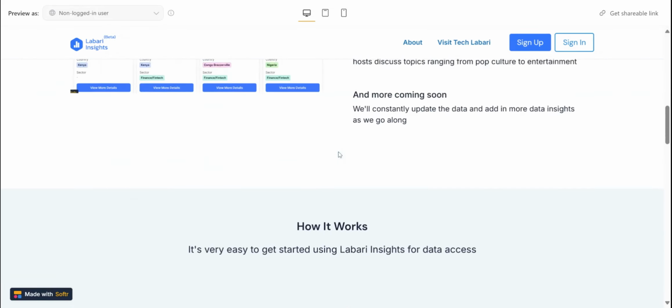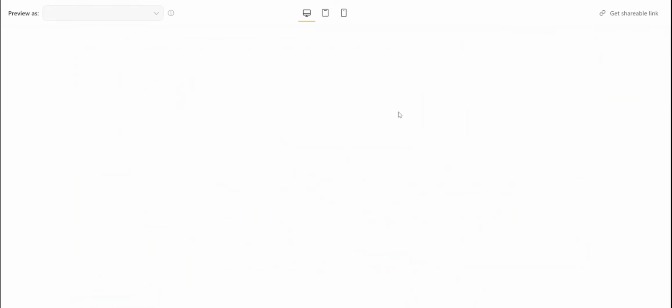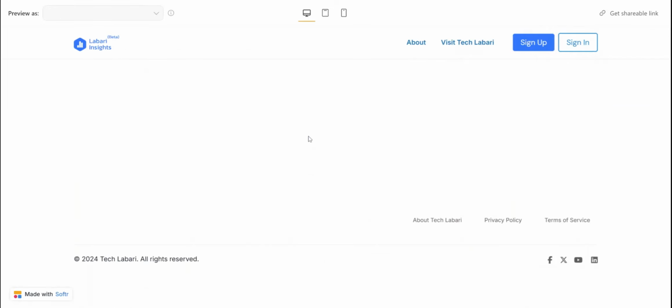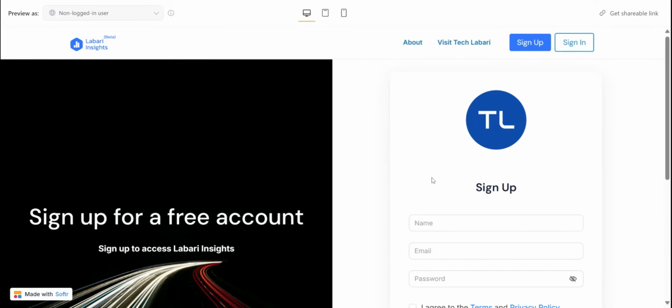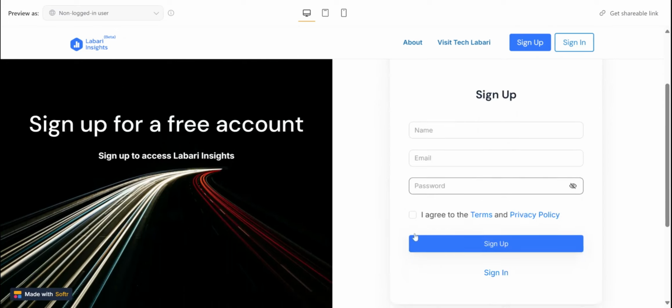All you have to do to access everything is go to the sign up portion and sign up for a free account. You just put in your name, your email address, your password, you agree to the terms, and you hit sign up. Once you sign up or sign in, it's pretty easy.